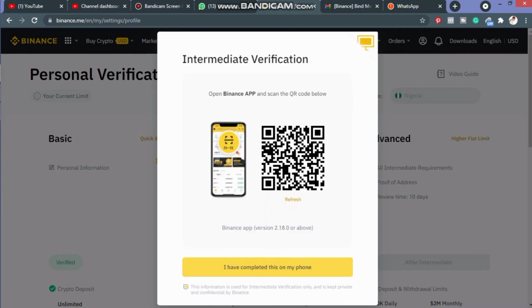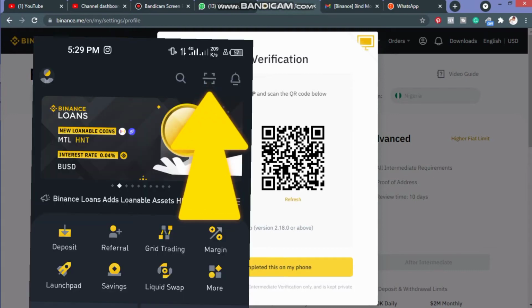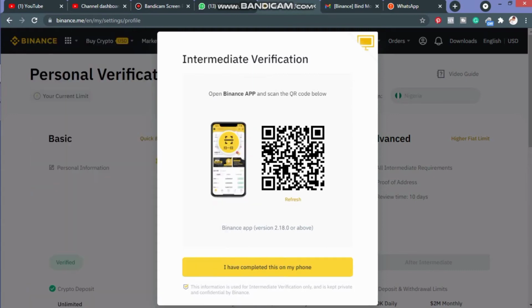Then the next thing, it will tell you to continue verification from a mobile phone, and that means you need a Binance application or you use a Google scanner or whatever. So from your Binance app, you will see a section where you are to scan this code. Once you scan this code, it will prompt you to put your head in between the line and then shake it or blink.